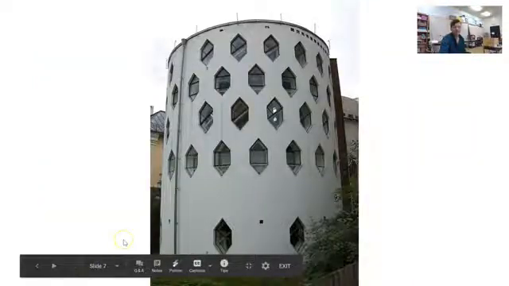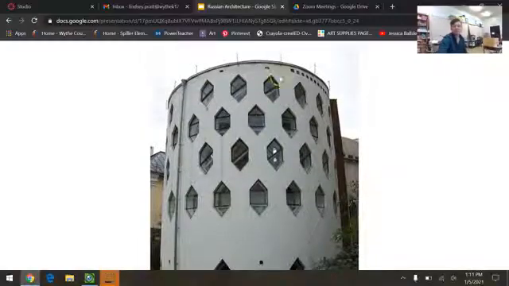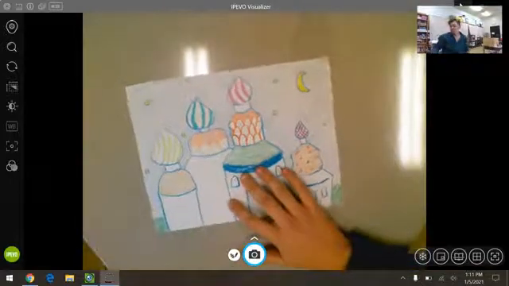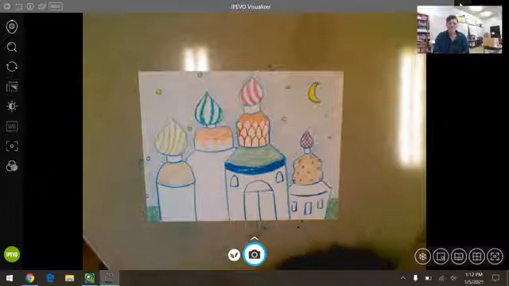Here's another building. It's got some angles on here, but no onion domes. So what we're going to do is we're going to exit out of here, and we're going to work on drawing our own onion domes, okay? So here's my example. If you noticed, I haven't finished coloring yet.